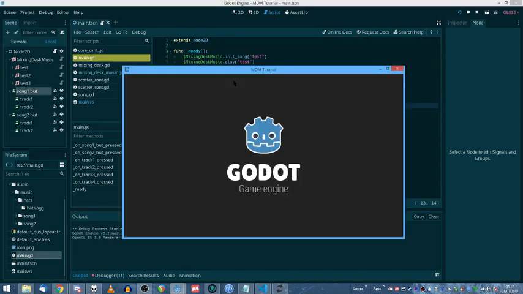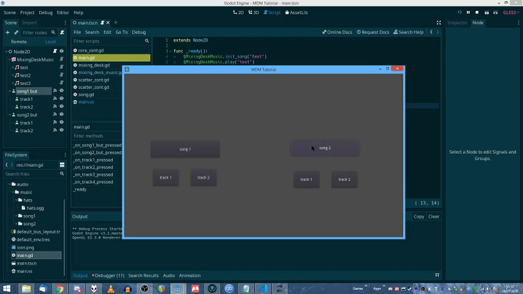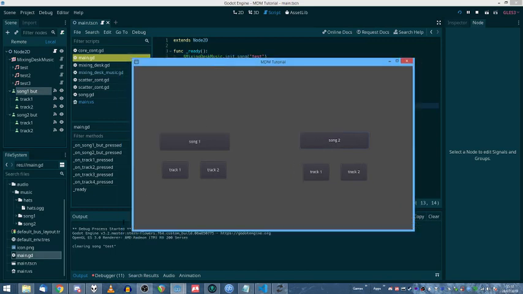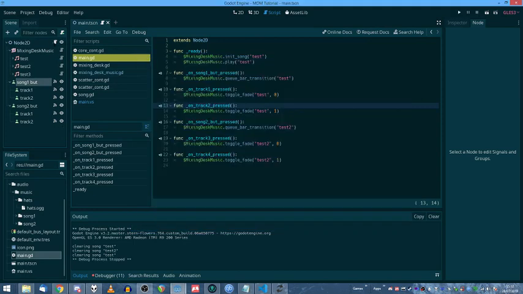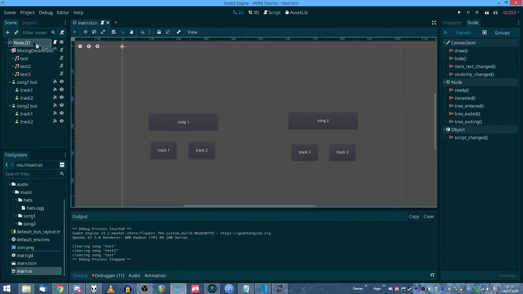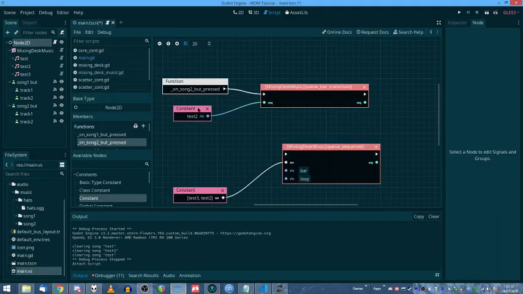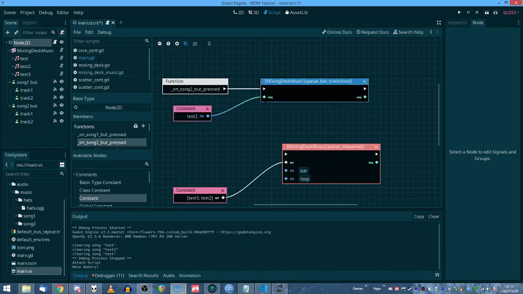So when I press song 2, it goes to song 2. But it waits until the bar is finished. And that is exactly the same in visual script, as you can see. Just test 2 on song 2. Just pass that into the song name or song index variable right there.